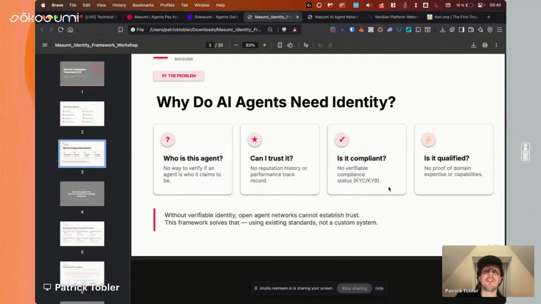Is it compliant in certain jurisdictions? In Europe, for example, you have to follow the EU AI Act. And most importantly, who's running the agent, and have they done KYC, KYB? Do I actually know that this agent belongs to a company? So am I able to go to this company and in the worst case sue them? Or is it just an agent that's online and pretending to be something that it really isn't?